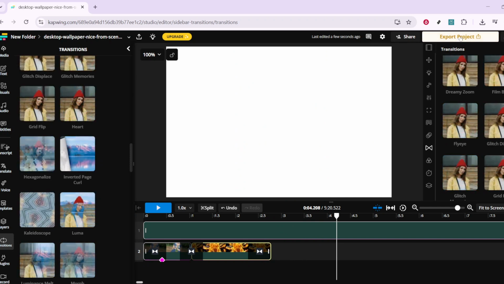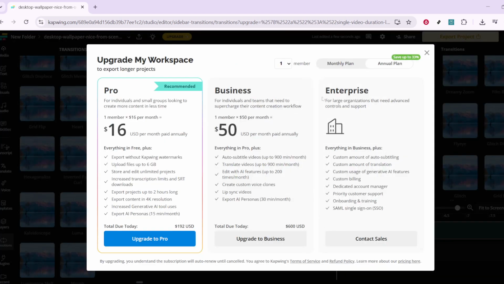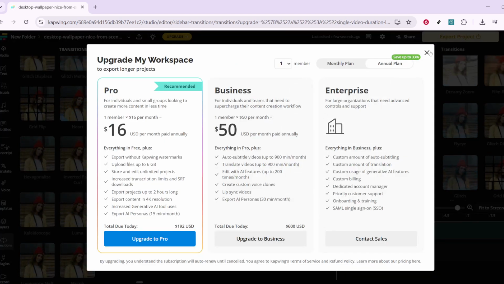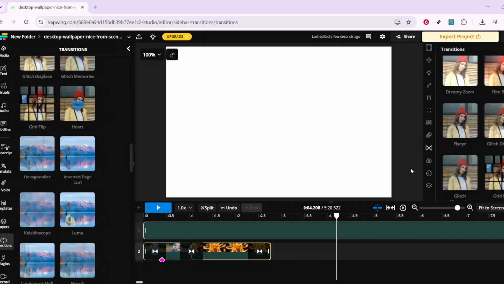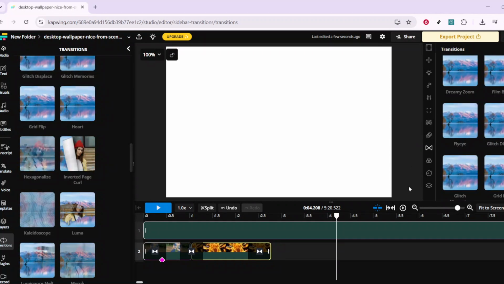And there you have it, a complete guide to adding transitions to your video clips. With these simple steps, you can transform your raw footage into a polished and engaging video that's ready to impress your audience.